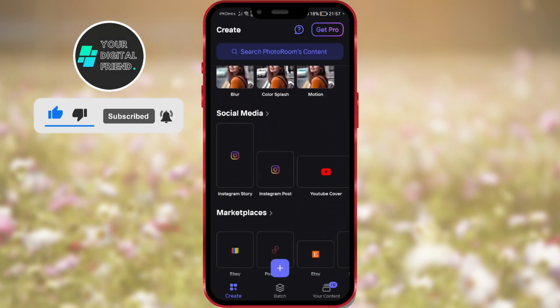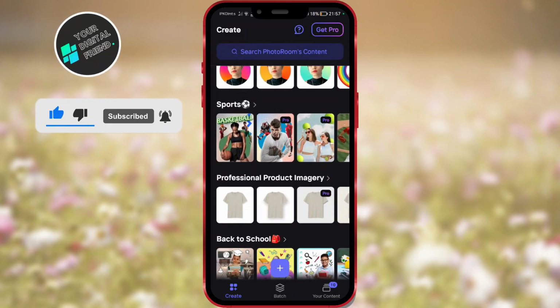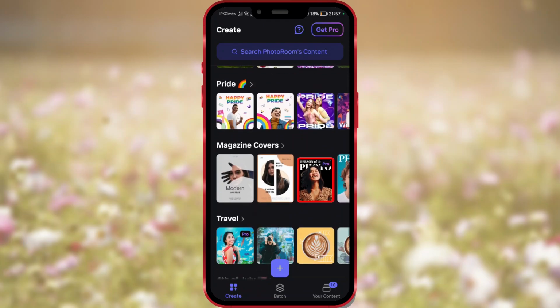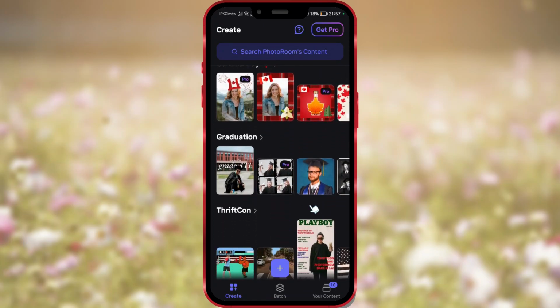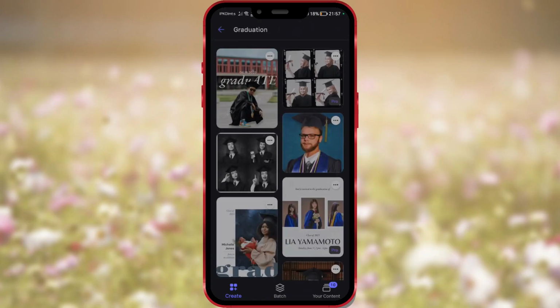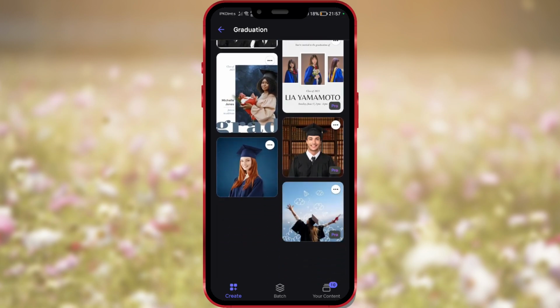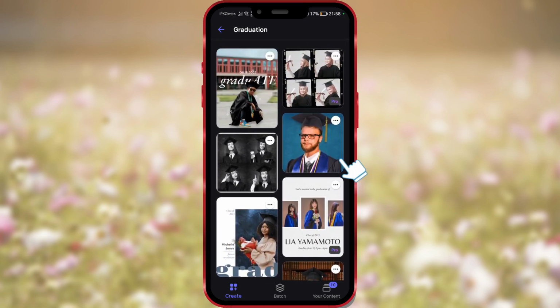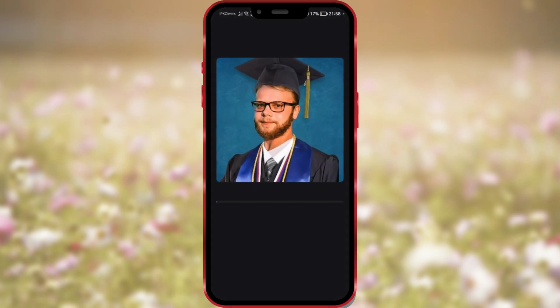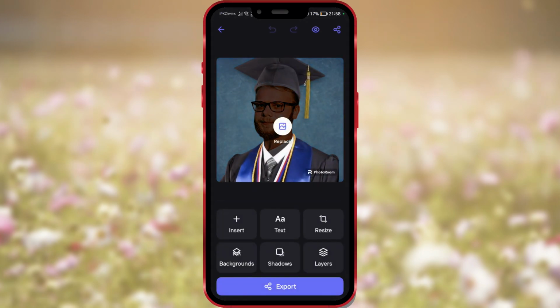Scroll down until you find Graduation. Click on that link. There are several free templates for this category. If you wish, you can purchase the Pro version of the app, which offers many other functions and templates. I will choose this template to create an image identical to the one at the beginning of this video.